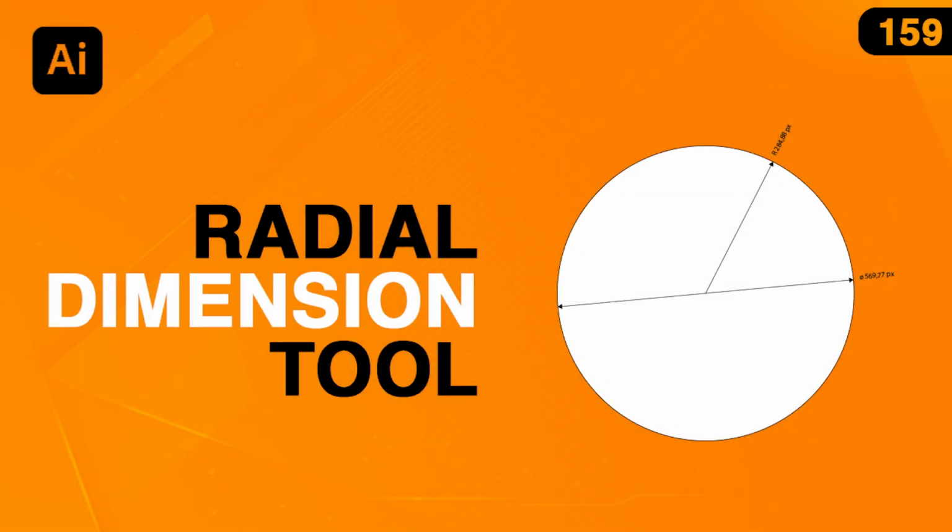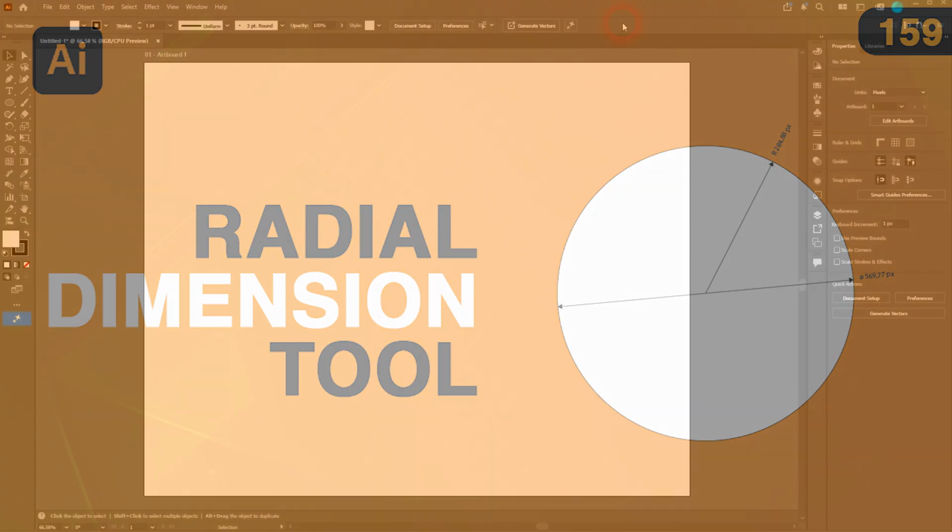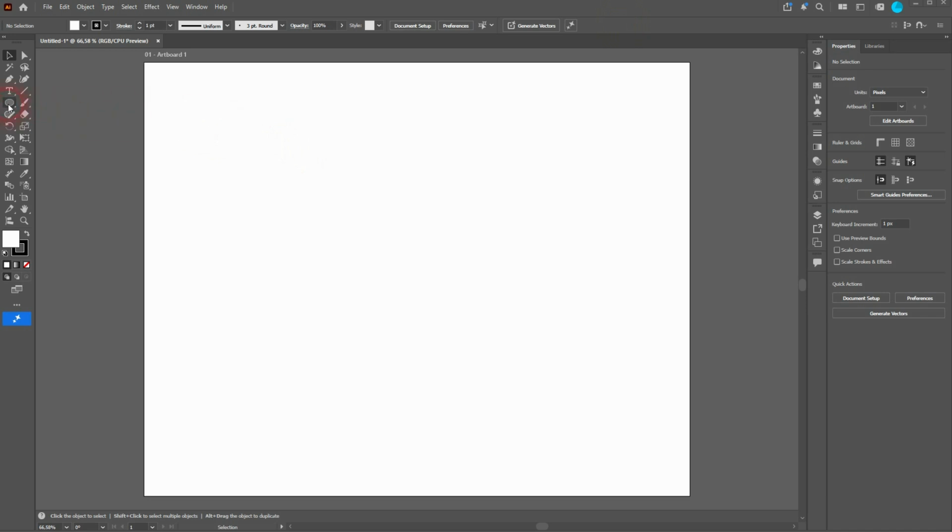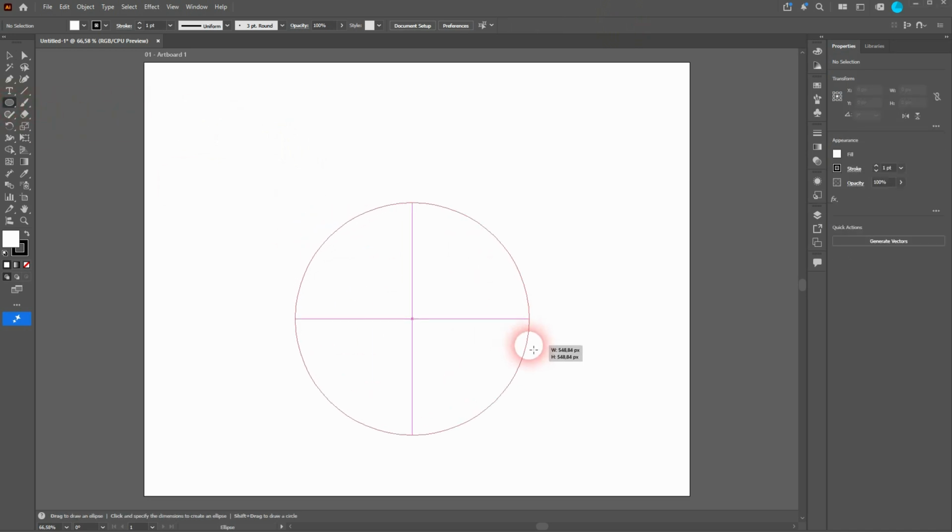And we're back to learning Illustrator in a year, day 159. Let me show you how you can add radial dimensions. This works on circles and arcs.